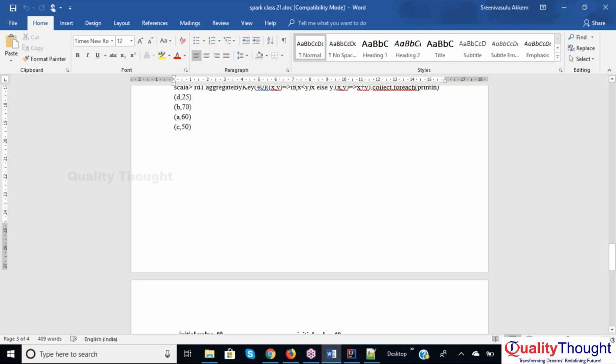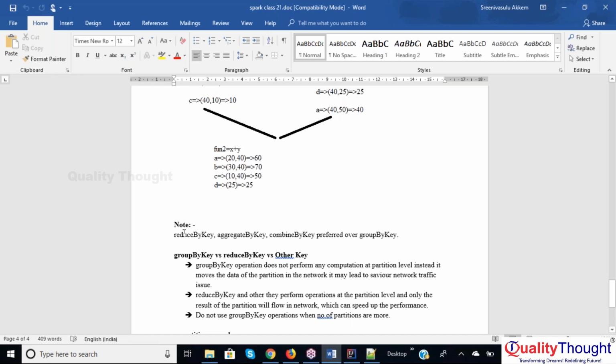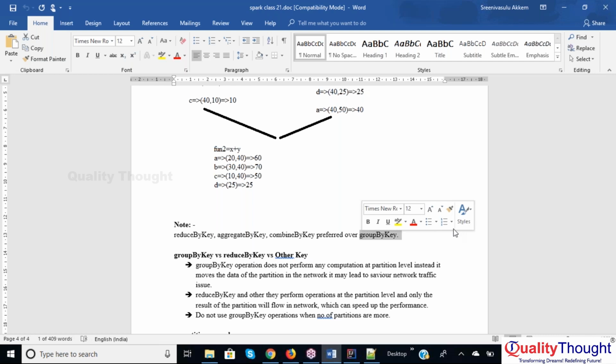One important note: reduce by key, aggregate by key, and combine by key are preferred over group by key. Why is it preferred over group by key? In group by key shuffling, it moves more data. That's why people are recommended reduce by key, aggregate by key, or combine by key as an alternative to group by key.